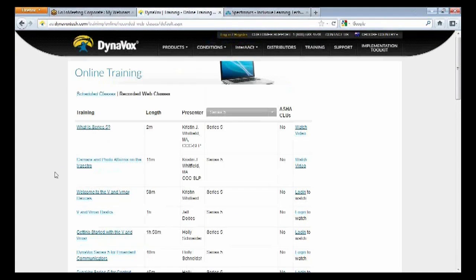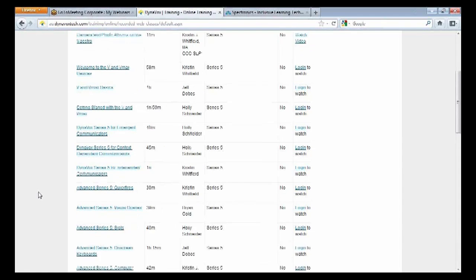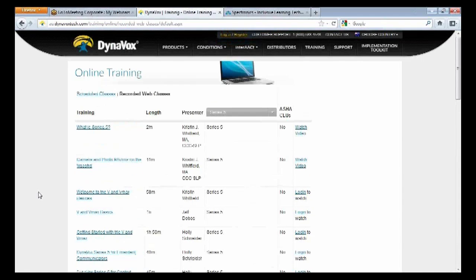What is Series 5? Cameras and photo albums on the Maestro. Welcome to V and VMAX devices, and so on. So there's a number there that you can watch. All you need to do to watch those is to log in with a username and a password that you set up for the DynaVox website, and it's free.